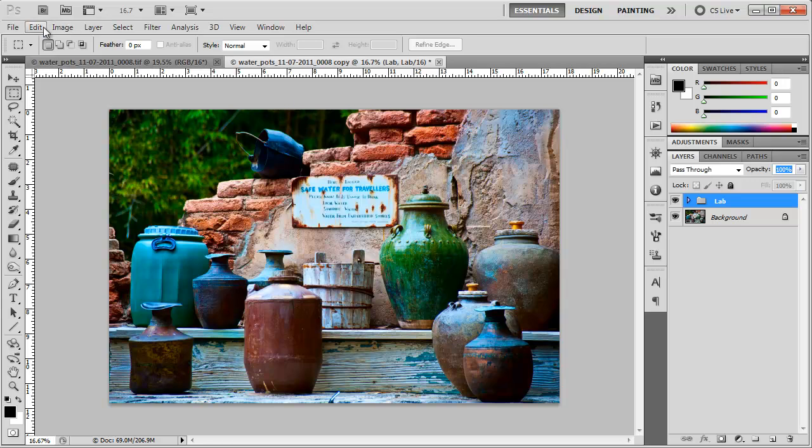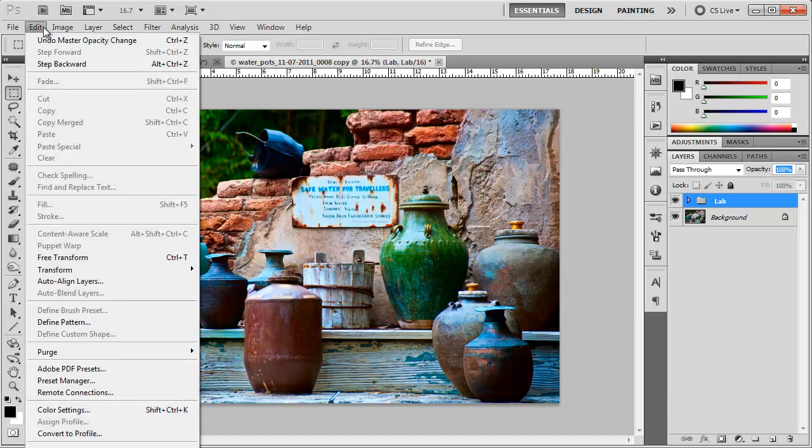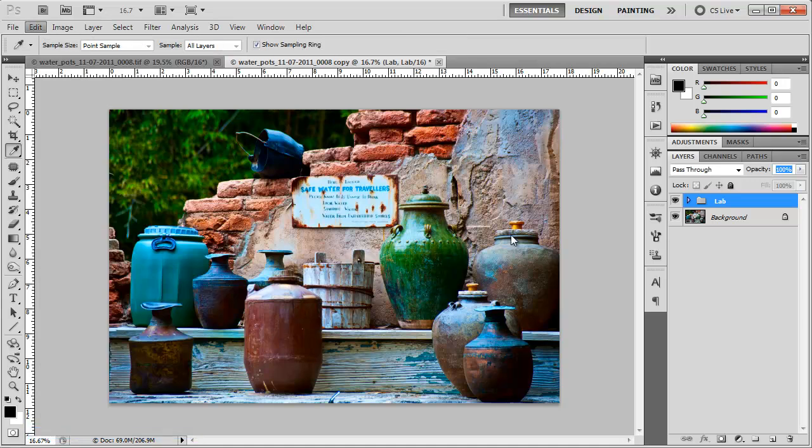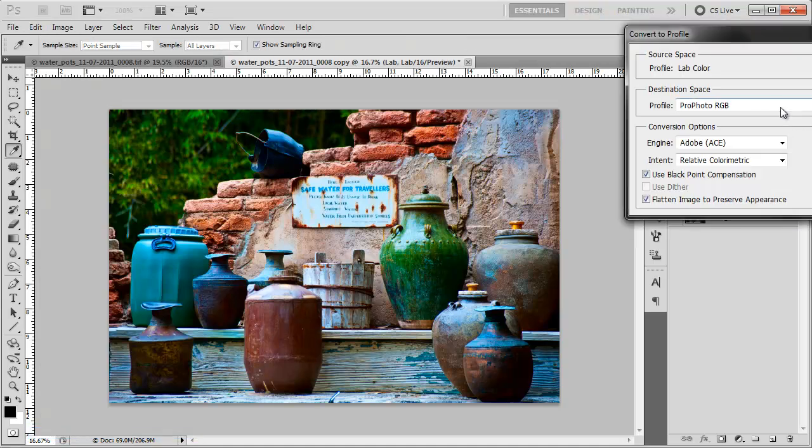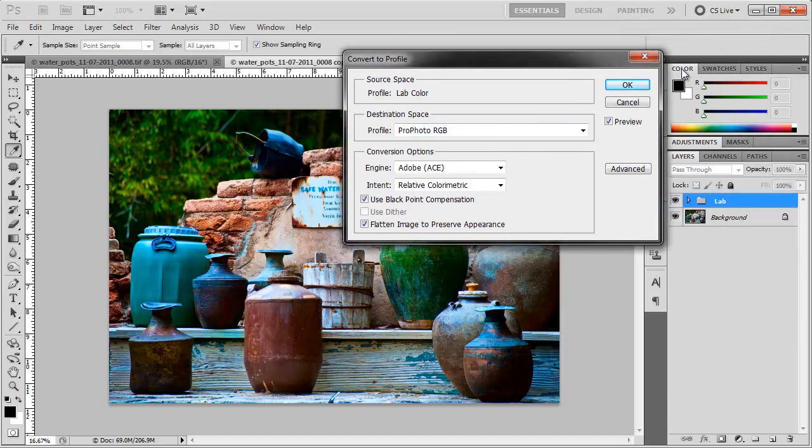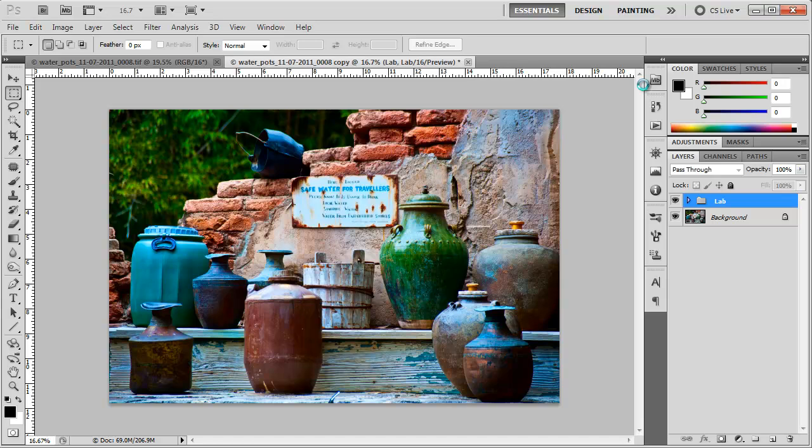I'm going to go ahead and alter this back to a ProPhoto color space so that we can merge them together in the other one. So I'm going to go to Edit, Convert to Profile, and I'm simply going to go back to ProPhoto, which is the same color space I had before in the original image. So let's go ahead and press OK or Enter to apply those changes. And it is set to flatten it here.